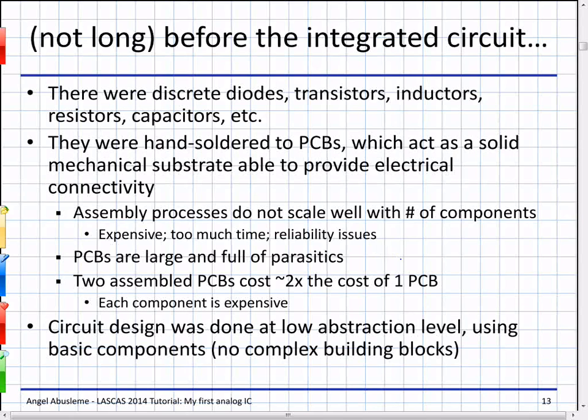PCBs are large and are full of parasitics, and parasitics degrade the performance of our circuits. Also, PCBs are expensive. Why? Because we pay for each component. Each capacitor, each resistor has a cost, and that's why PCBs are expensive. That's not what happens with ICs. So circuit design was at the time done at a very low abstraction level using basic components. There were no complex building blocks.